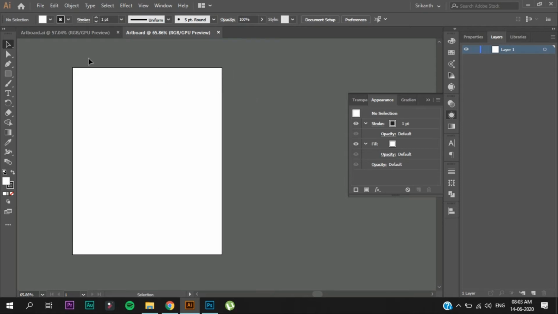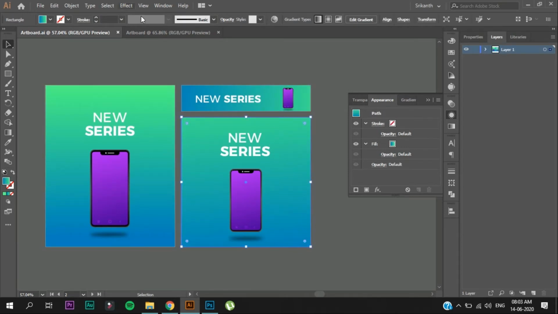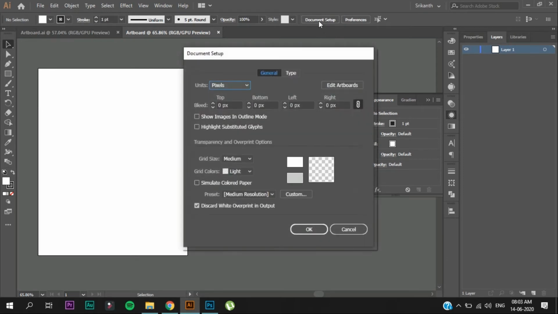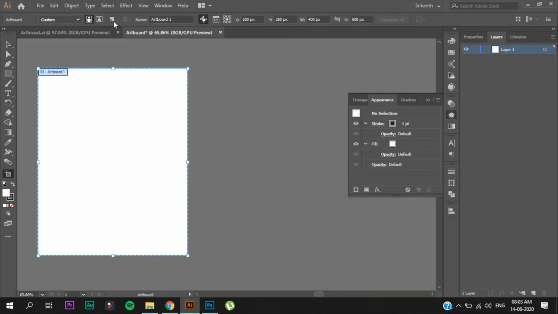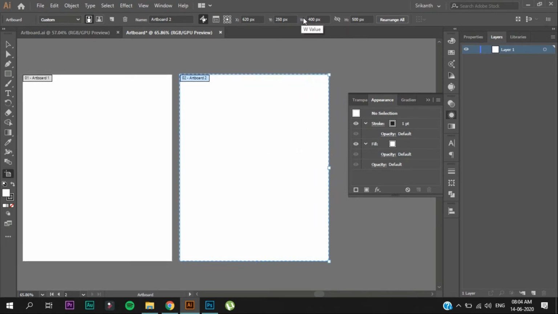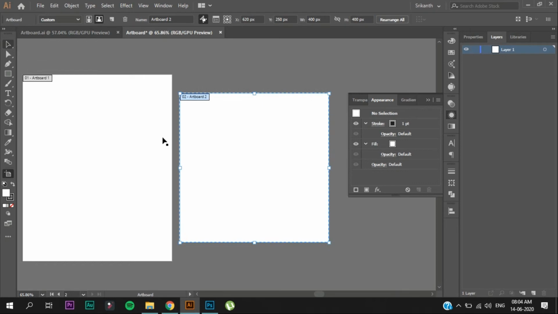So we need other sizes like this and this. I know the size of this artboard is 400 pixels by 400 pixels. So we need this shape here. Let's create it. Go to document setup, click on edit artboards. See, there is an icon here, new artboard. Click on it, and if you don't need the same size, you need another size, here are the width and height. You need 400 by 400 pixels. The width is 400 and you need the height, so 400 by 400 pixels. Click enter.